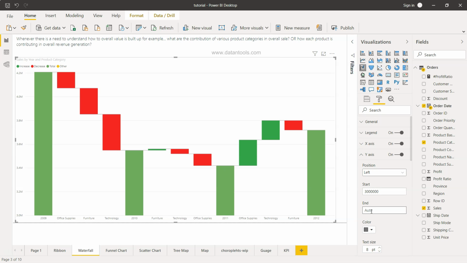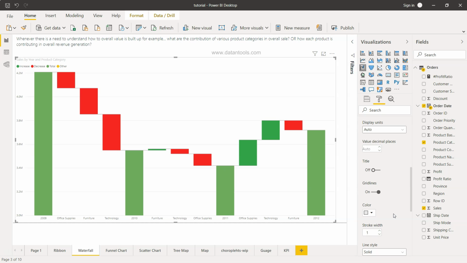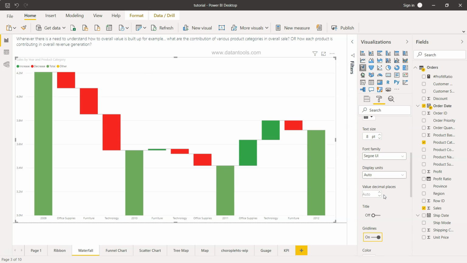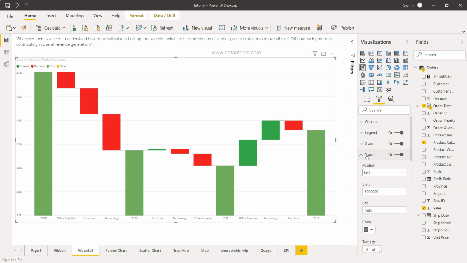You can make the end as auto, just so that Power BI determines where it needs to end. However, you have the option of changing it to 3 million over here. And that way, your bars will be clearly shown on the axis. Apart from that, you can see that there is this option of having the grid lines or not having the grid lines, and how much decimal value you want.